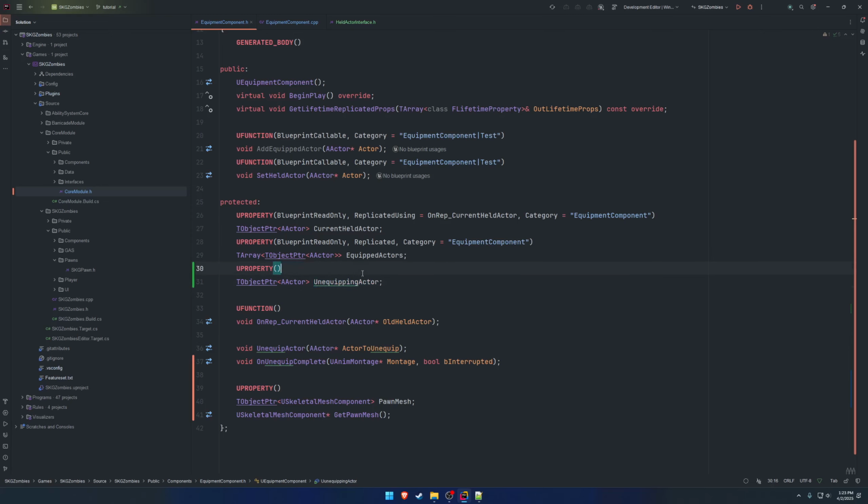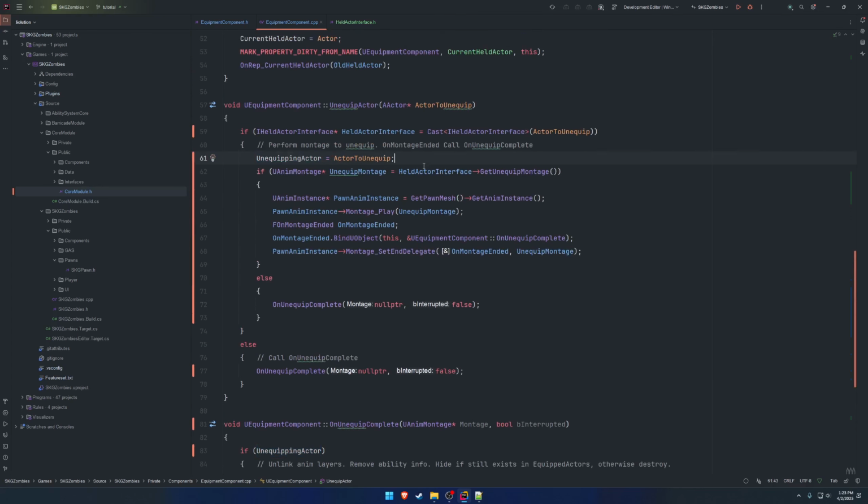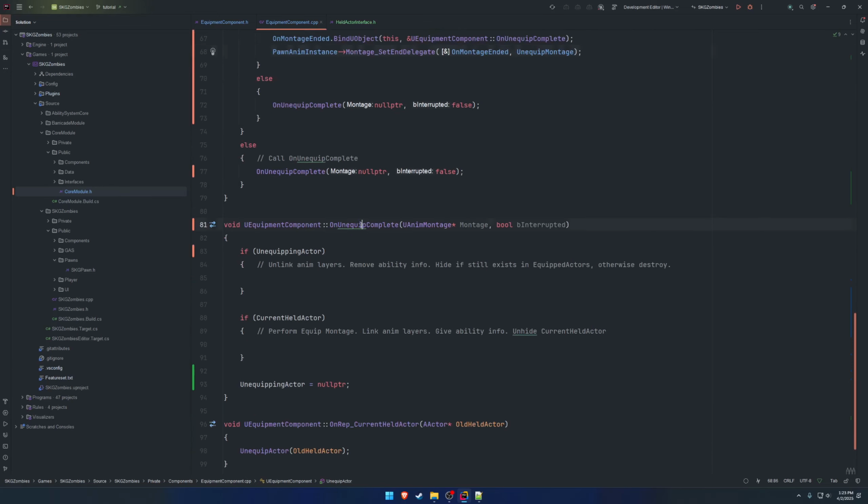I guess I actually had that right. So anyways, we have unequipping actor instead of unequipped actor, so that the name more so represents what it is. Okay, so we made our way to the unequip actor. We grab the held actor interface. We set which actor we are trying to unequip, and we start performing the montage for it. So the unequip montage. Once it's completed, we will fire the on unequip complete, which we're basically just going to do what the comments say.